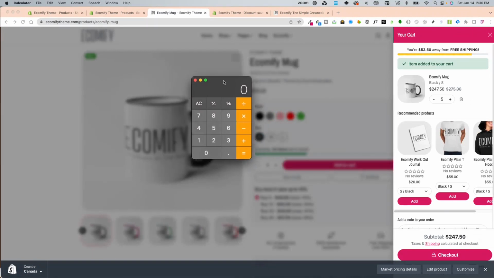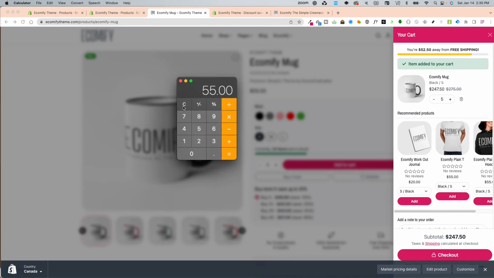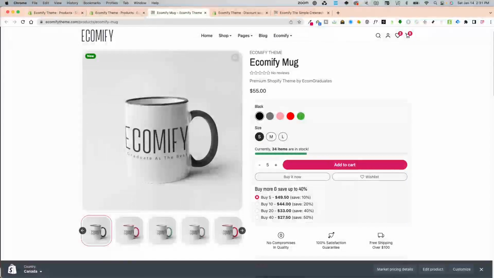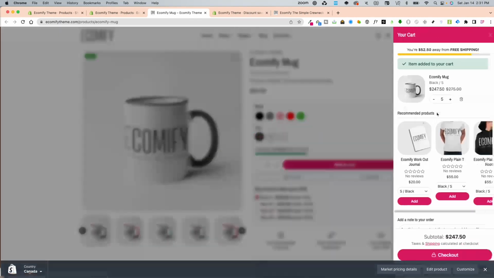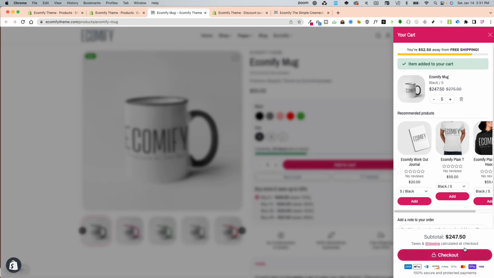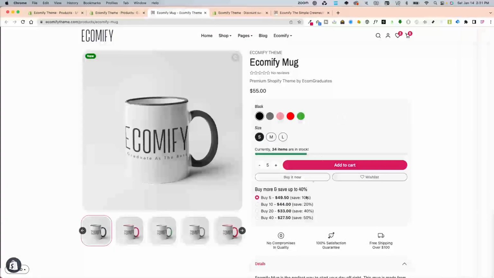So I'm going to use my handy dandy calculator. And if I do 55 times 5, that was $275. But because I bought in bulk 5, I'm at the rate of $49.50. So 49.50 times 5 will get the $247.50. And it also shows the cross out as well. And then it shows this is the subtotal. Things might vary based on shipping prices that you have set assigned in the back end as well. But that is how the quantity breaks work. That is how to set up the quantity breaks.